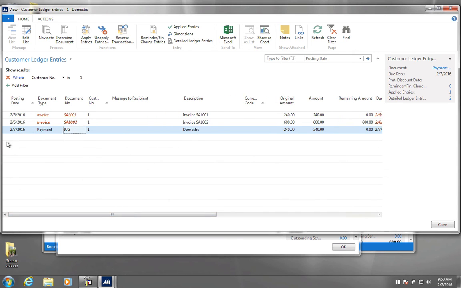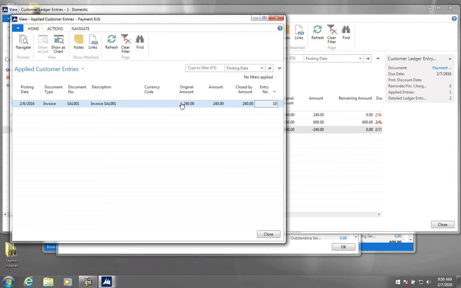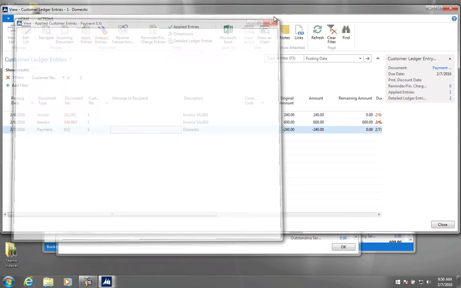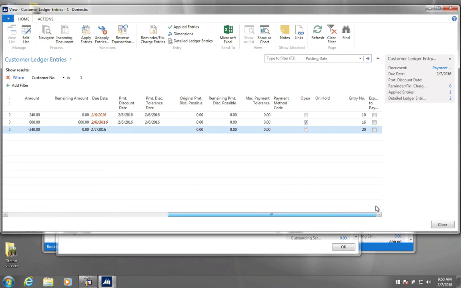And if we choose this payment and click applied entries, we should see a reference to the invoice which this payment closed. And we all know that it's this one because we just saw it. But if you have a long list of entries here, you can have multiple invoices against one payment, or multiple payments against one invoice. So if you highlight this one and click applied entries, we should expect to see this invoice of 240 and entry number 10. If we scroll outwards here, we should see that this top line has entry number 10.